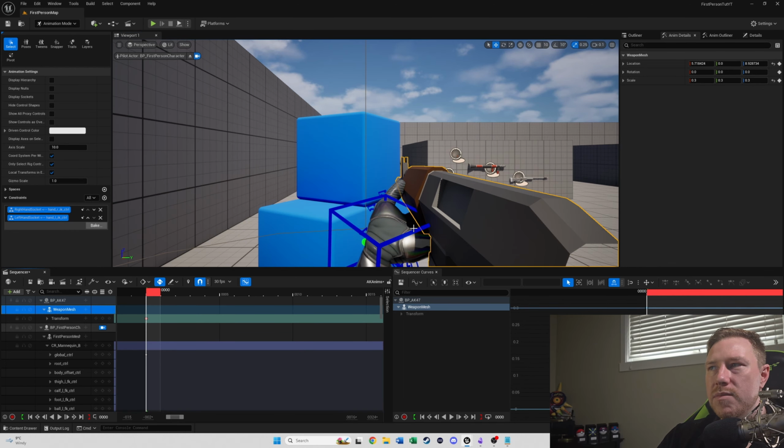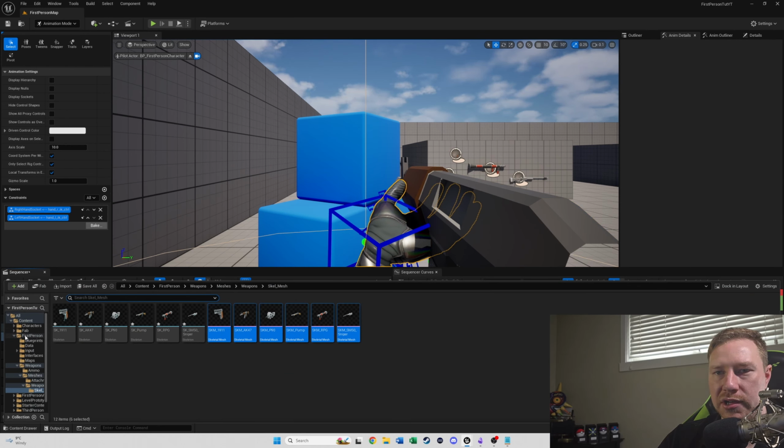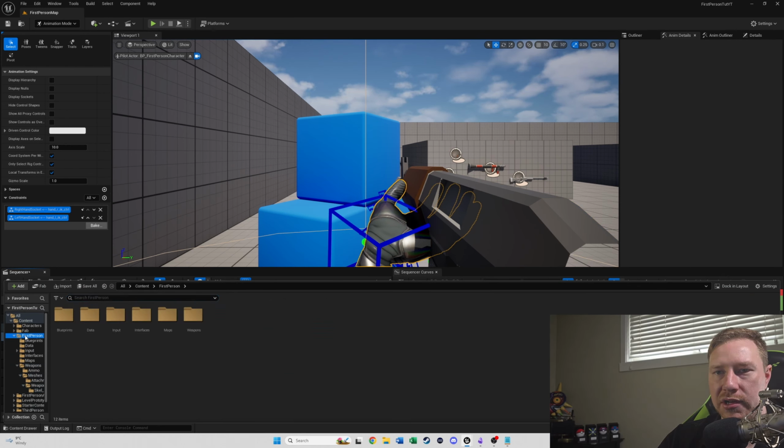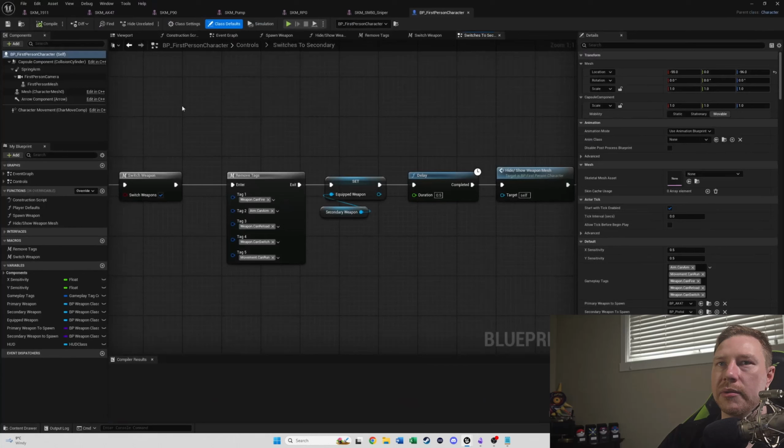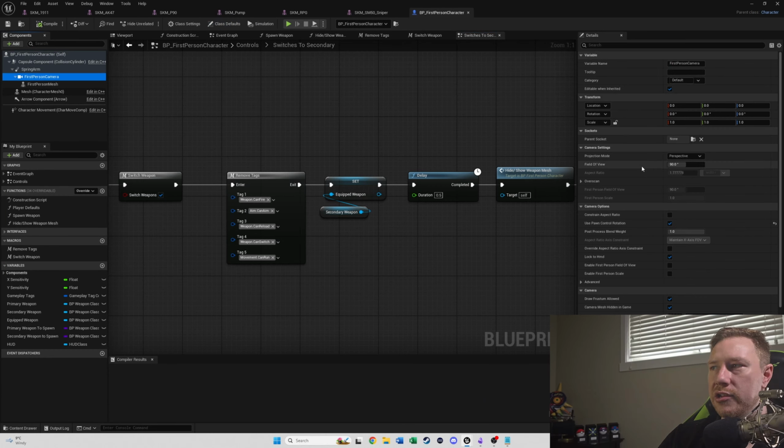Now, you know what? Let's make the field of view 100. So let's open our first person character here. Blueprints, first person character. We're going to click on our... whoops, that's not what I wanted. There we go. Click on our first person camera and change the perspective.